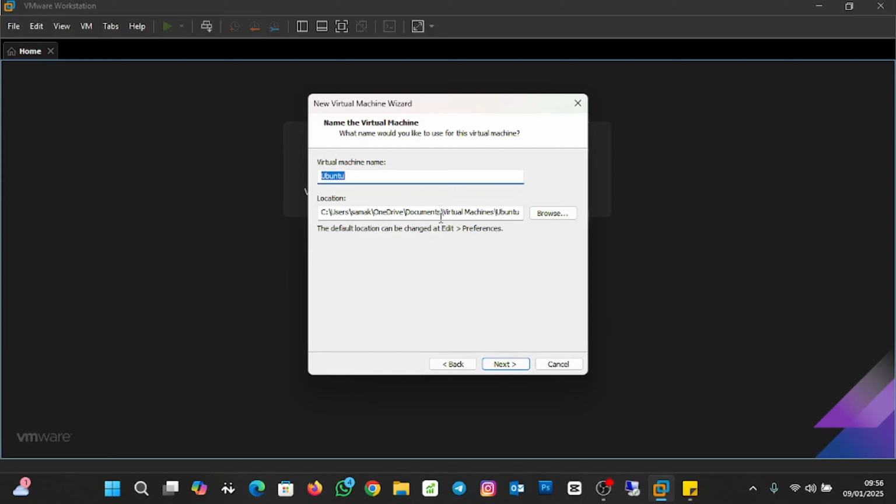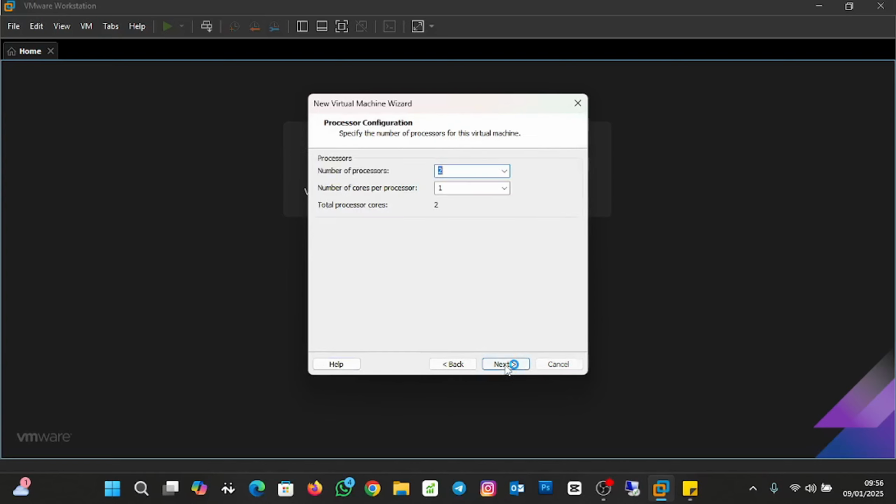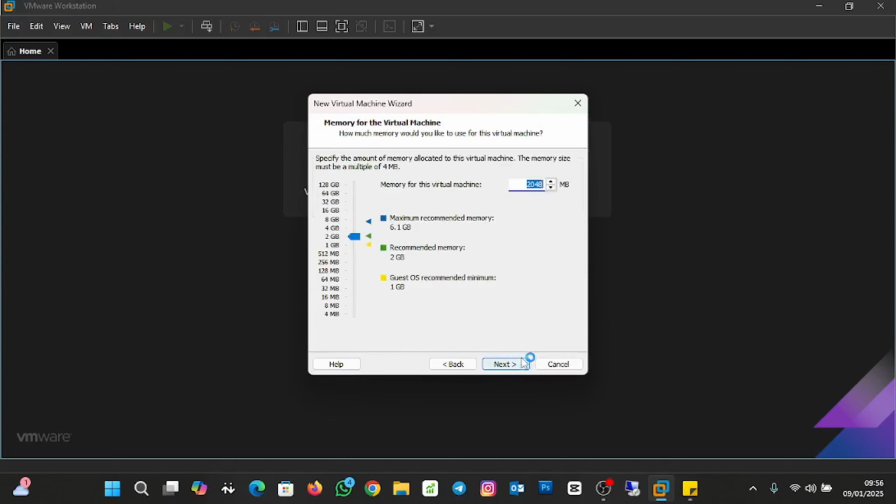But you can change the location as well. Mine is the document, okay? So I'll click on next. So we'll leave the default and click on next. So the memory you want to allocate to your virtual machine, in my case, I'm allocating 2 gigabytes. You can allocate 4 GB, 8 GB, depending on what you want the virtual machine to do, okay? So for the purpose of this tutorial, I'm allocating 2 gigabytes.